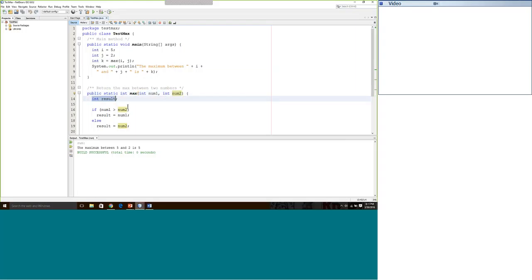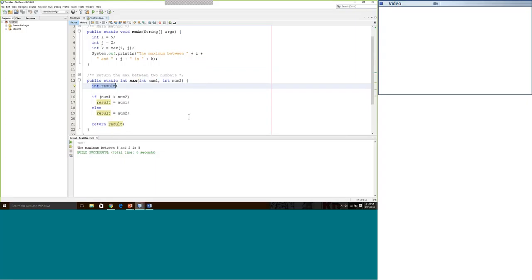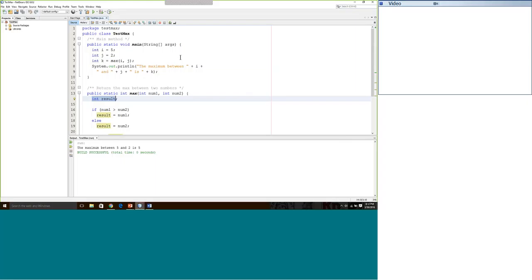We declare a variable for our result, and if num1, which is 5, is greater than num2, we're going to take num1, which is 5, and return it back into result. Otherwise, num2, which is a 2, would get returned, but that's not the case. 5 is larger than 2. So result gets a 5, and it gets returned, and we now go back from whence we came, and where do we come from? Right here.